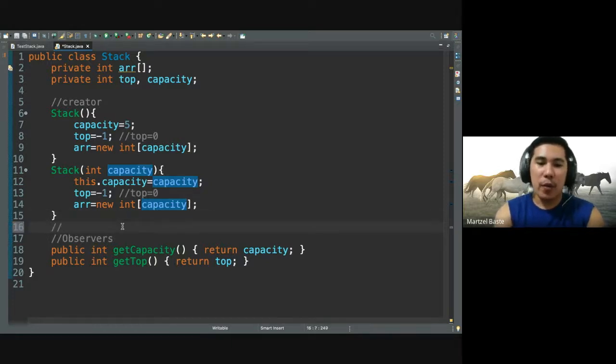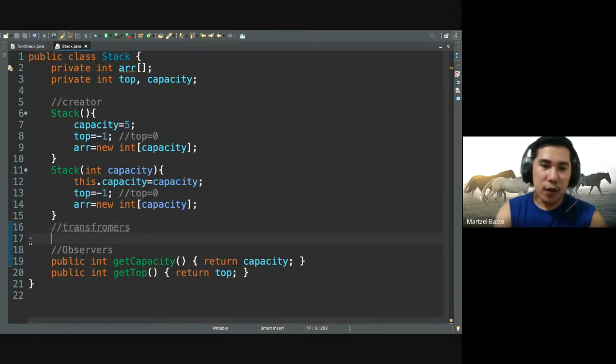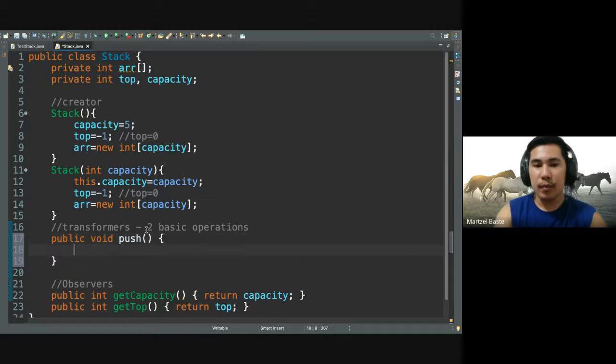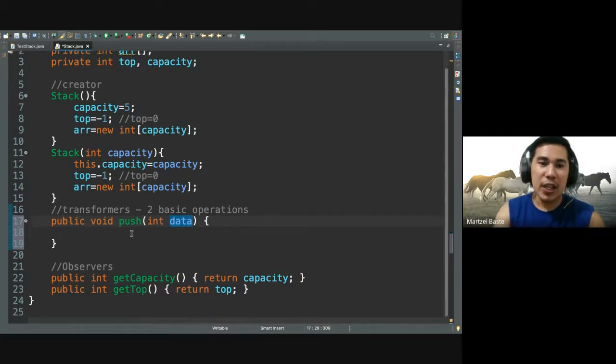Now, we are going to have here the transformers. So transformers, as an ADT, are required. There are two basic operations, push and pop. So public void push, and you have here int, let's say data. Okay, we will just take the value as an integer for now.